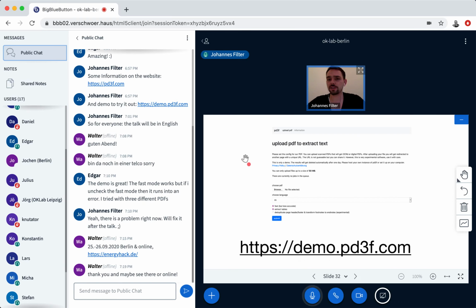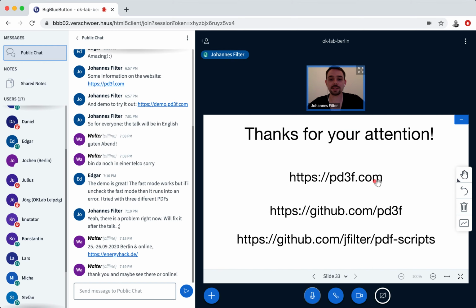You can try it out. I have a demo running where you can just upload some PDF and it gets processed. And there's also an API. This is meant for internal use cases where you have to process some PDFs automatically to do all kinds of text stuff. So yeah, this is the end of my talk.